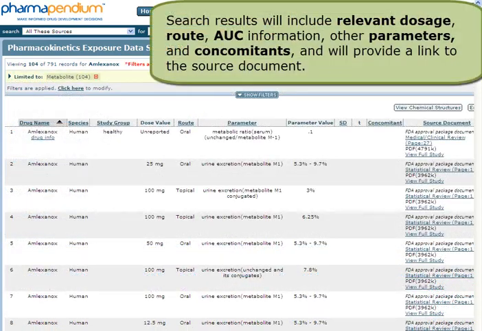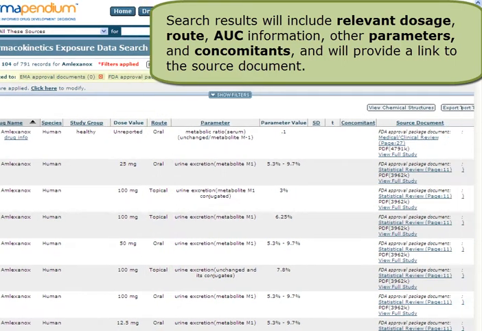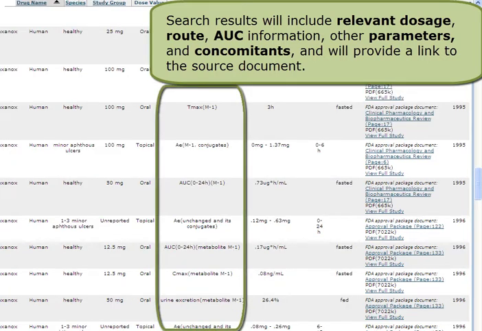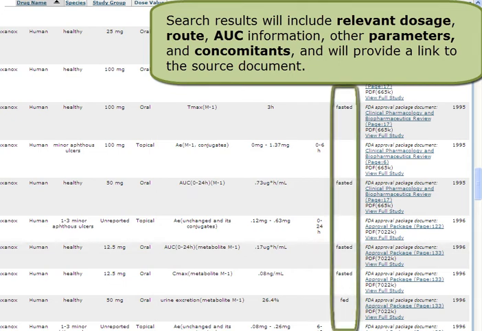Search results will include relevant dosage, route, area under the curve information, other parameters, and concomitants, and will provide a link to the source document.